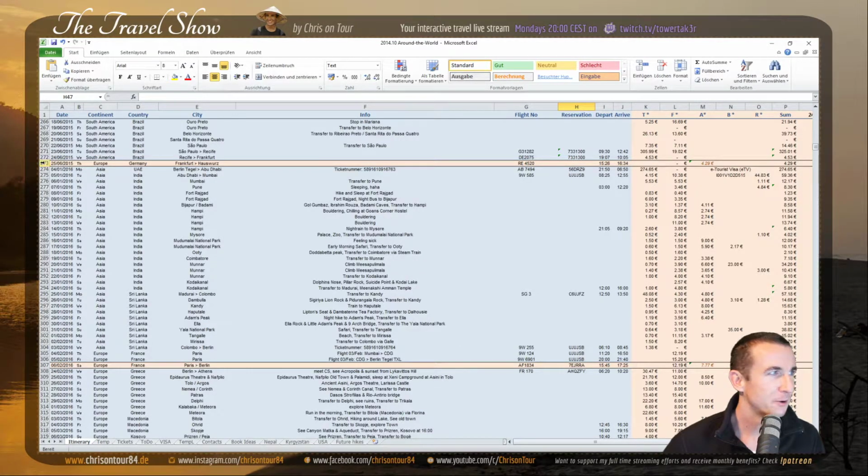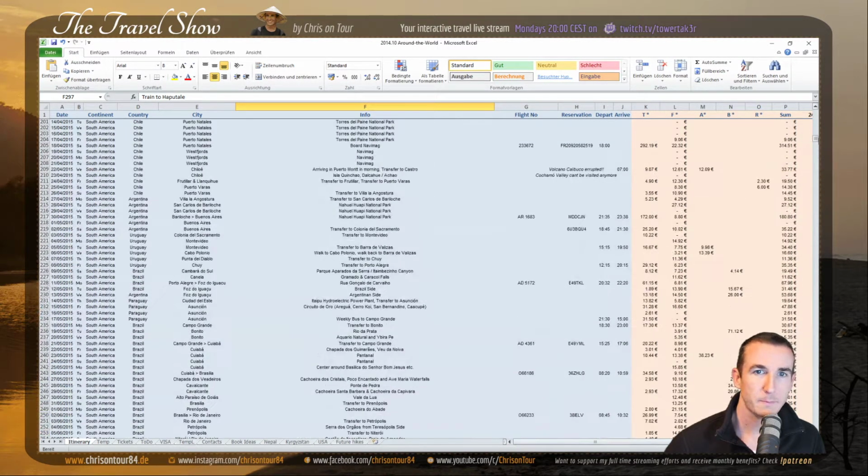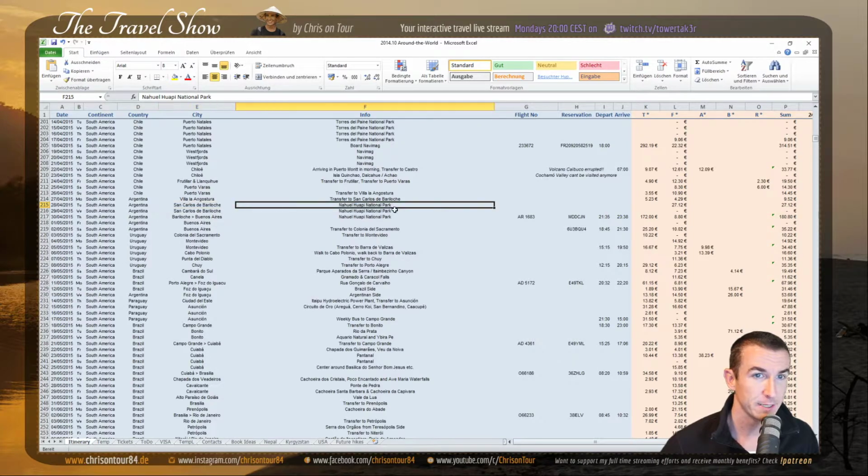Every time you see an orange one, that means that I was actually at home or doing something in between. And every day I would just go in and update the file. I would write down where I was, what I've done, and how much I spent. So I would have the information in my phone. I usually put it into a text file.